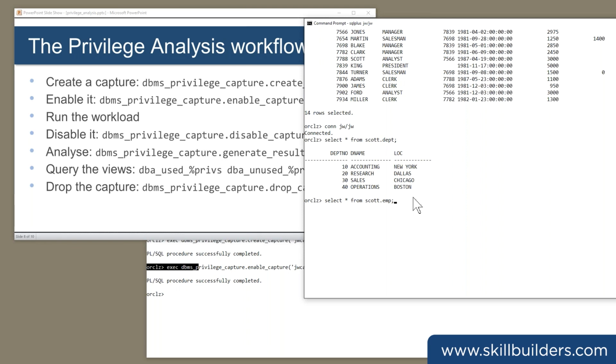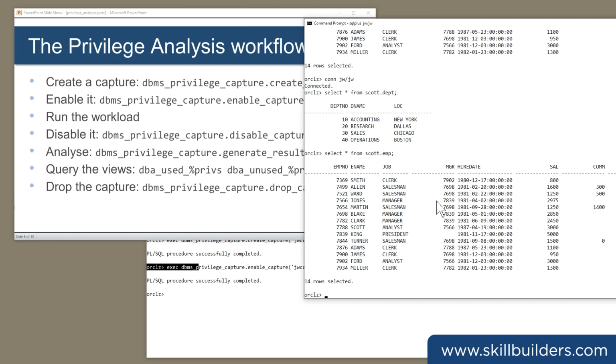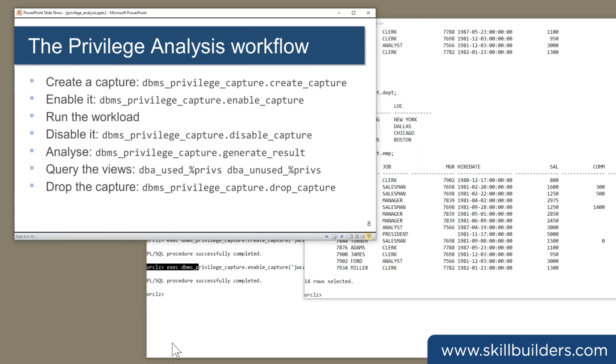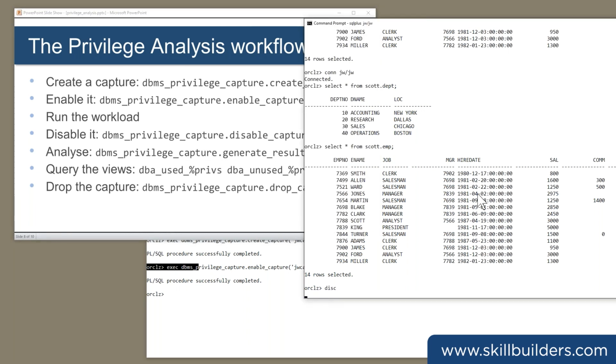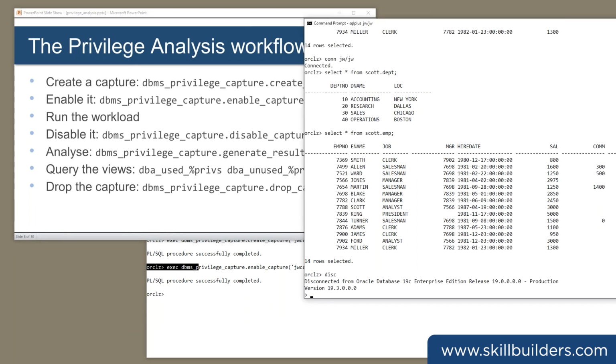I'm going to run select star from scott.dept, select star from scott.emp. In principle, I have no idea how he got to those tables. But all we know is that JW can see them. The application is working. But how is it working? And does he have more privileges than he needs? Okay, next step, disable the capture. So we disable the capture. And just disconnect from here to make sure everything is flushed properly.